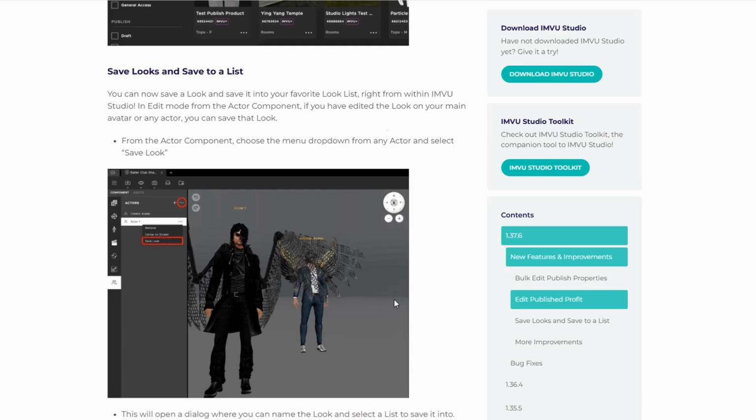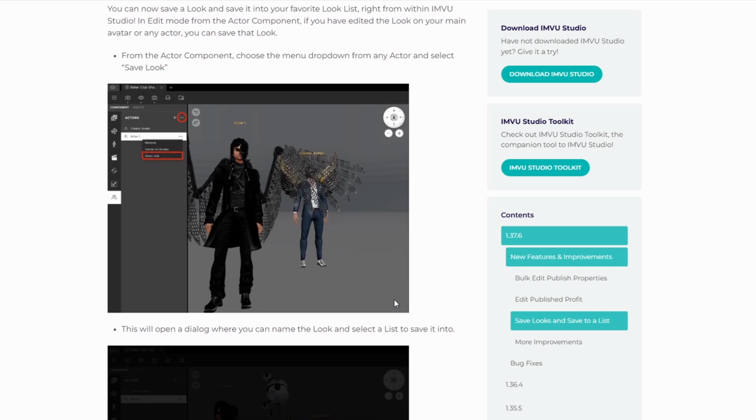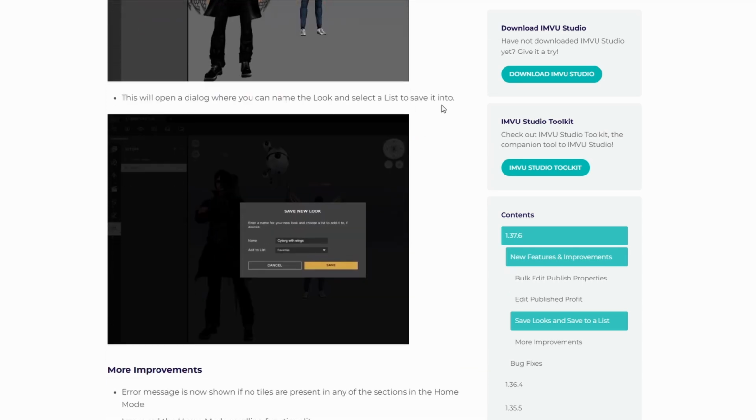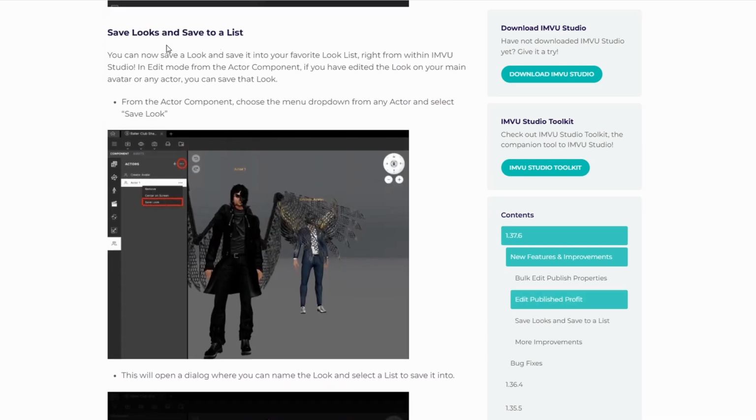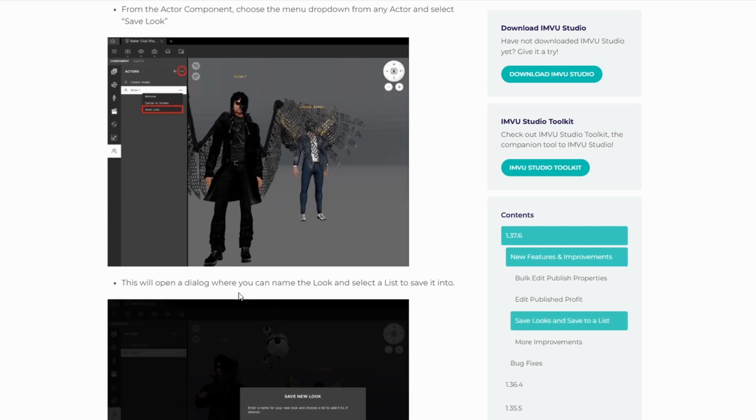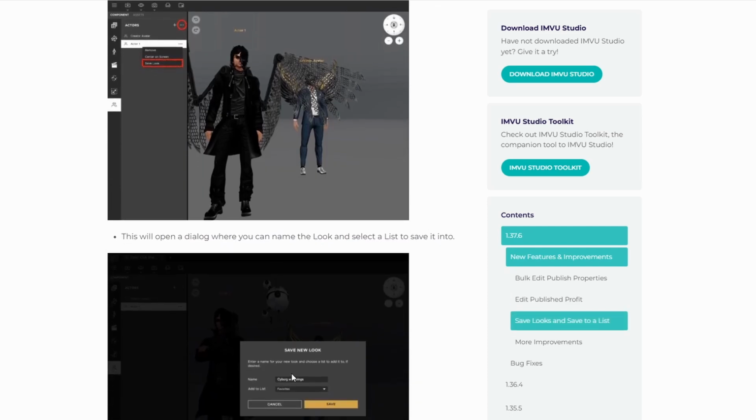Last big update, save looks to a list. Sincerely, this one confused me a bit because I really didn't understand what exactly was new here. But after reading between the lines, I got the gist. So color me surprised to just learn that lists were a thing in IMVU Next. There are features I thought died with the IMVU Classic generation, and this was definitely one of them. It's not that they are useless, mind you.